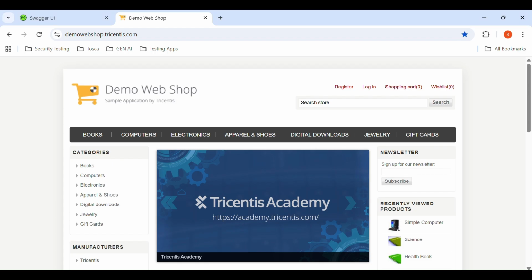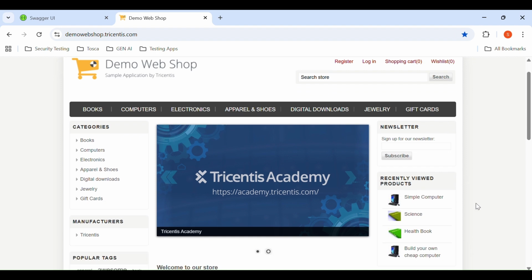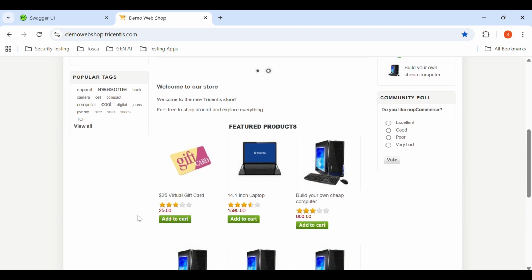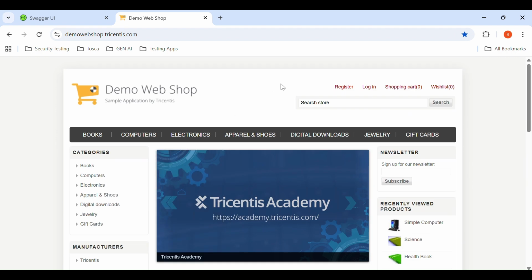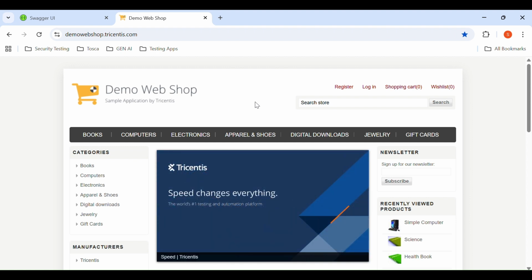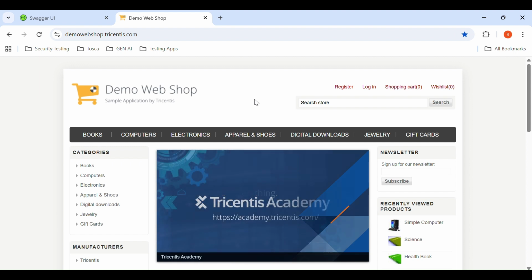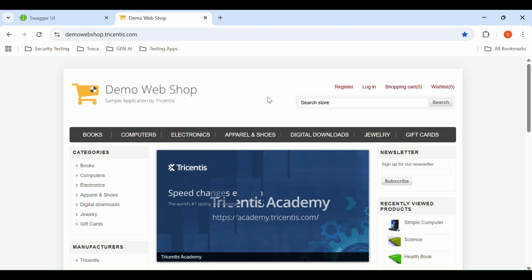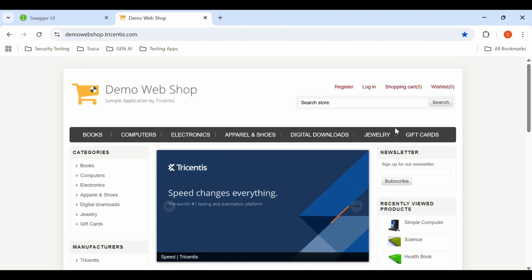Now if you observe this demo web shop application, all these options I'm seeing here, register, login, shopping cart, books, and all these options, are actually the front end application. This is a front end application. I'm a user of this demo web shop. I'm not the owner of it, or the programmer of it. I'm a user. So I open this demo web shop. I wanted to perform some transactions inside this, so I'm using this application. But this is only front end.